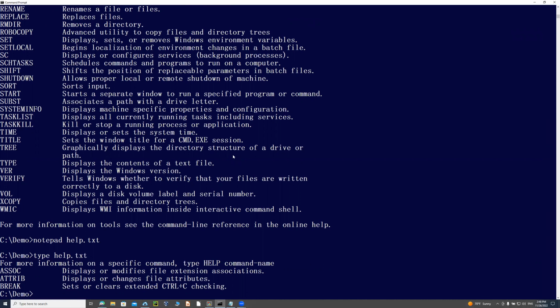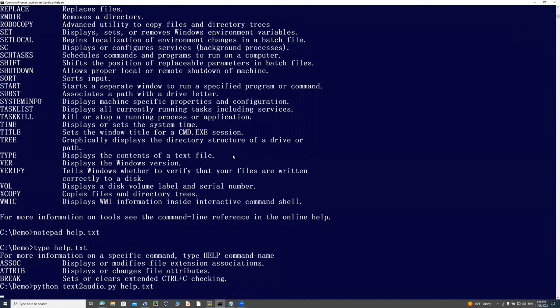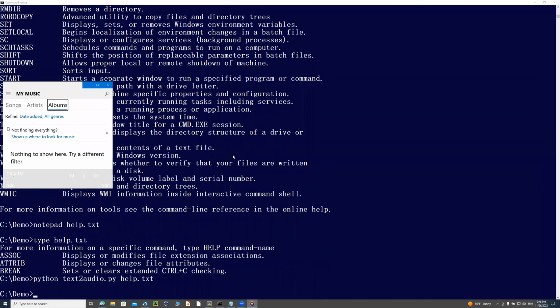I'm going to run the same program against this help.txt. So instead of Maradona.txt or w2.txt, I'm going to type in help.txt. It's going to create an MP3 file, help.txt.mp3. And it just did. For more information on a specific command, type help command name. ASSOC displays or modifies file extension associations. Attrib displays or changes file attributes. Break sets or clears extended Control+C check.